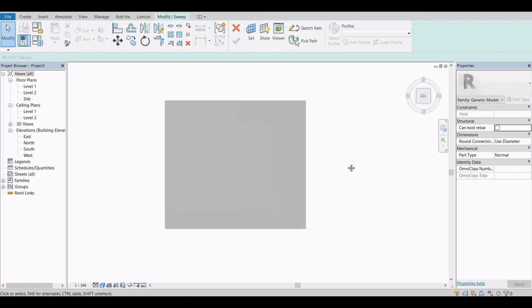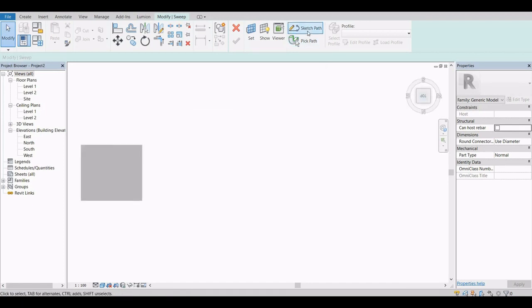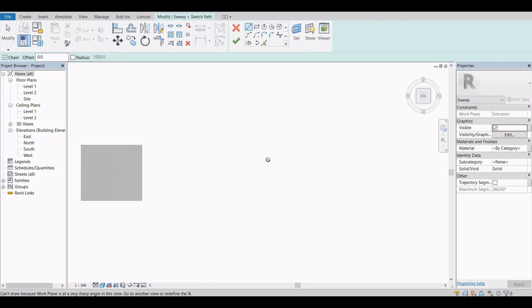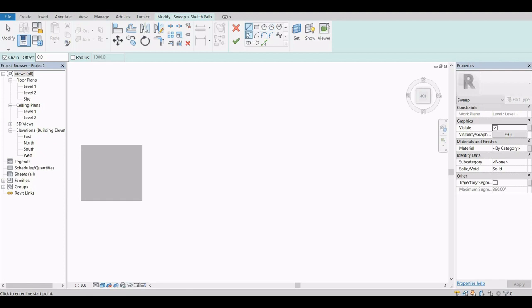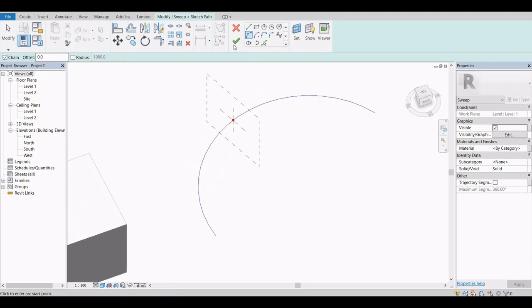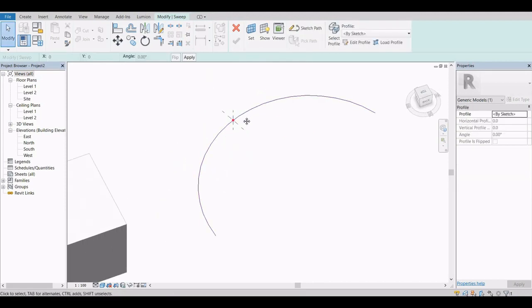So I'll go to top view. I'll sketch the path first. Now it's not allowing me to sketch, so I'll set a plane again. I'll select Level 1 as my default plane. I will draw a curve as my path. Alright, now we have our path. Let's look at it in 3D. It looks good. I'll take it.